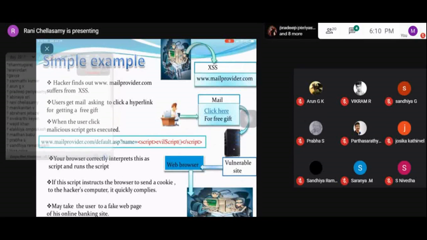Okay, we'll see the example. Here you can have the hackers. The hackers will find a website, for example, www.mainprovider.com, which is a website that suffers from cross-site scripting. What the hacker will do is induce the user to click on a link. They'll send a mail. The user will get a mail asking to click on this hyperlink: "Click here for getting the gifts."